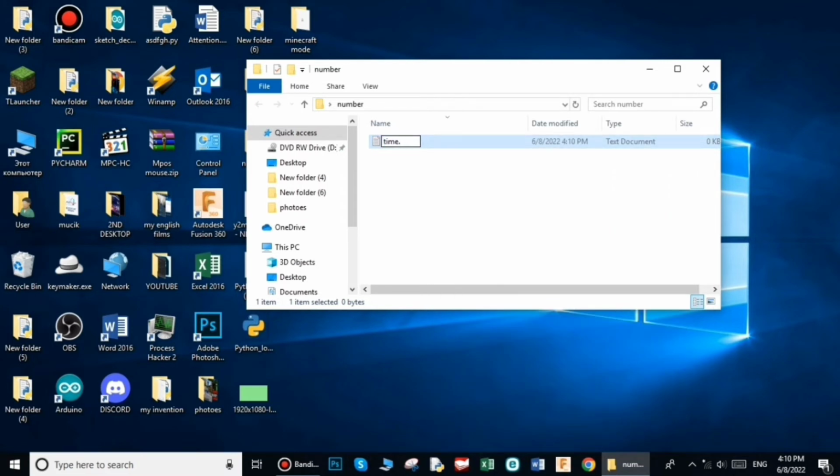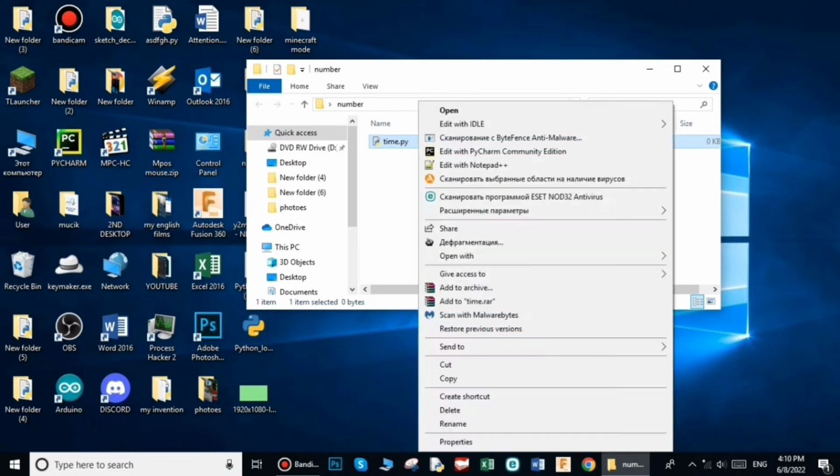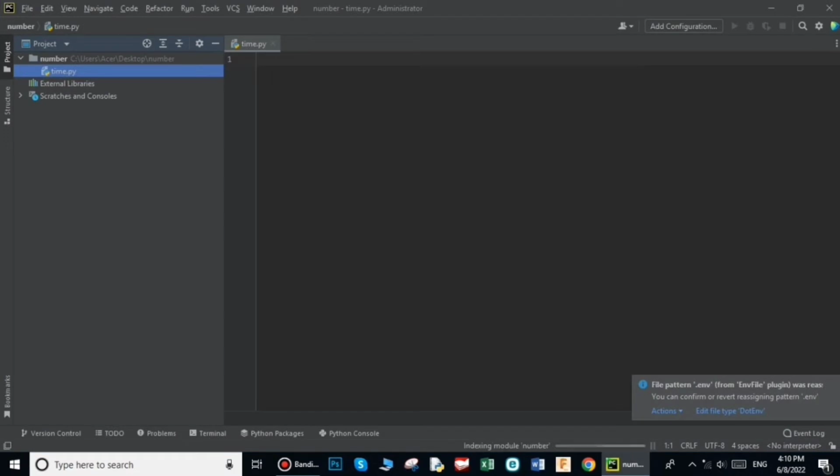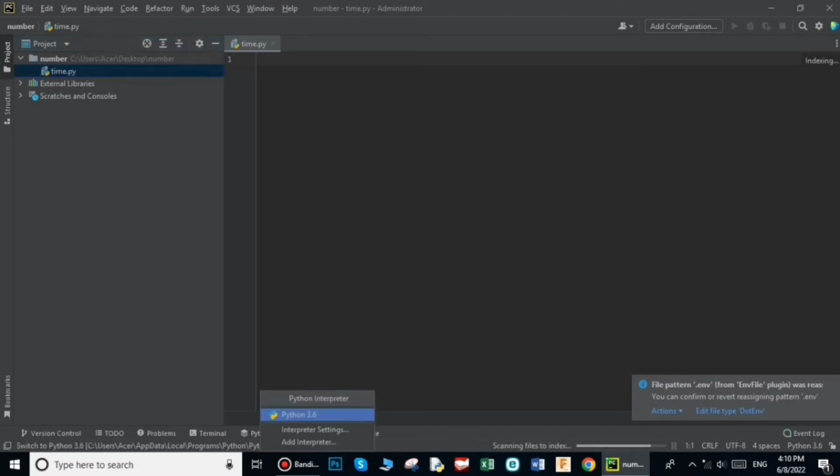Then change the format of the txt file to a py file. Press enter and open this time.py file with PyCharm. And wait a little while for PyCharm to open and completely install the modules and required programs.